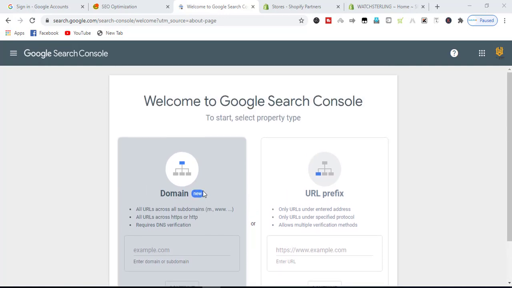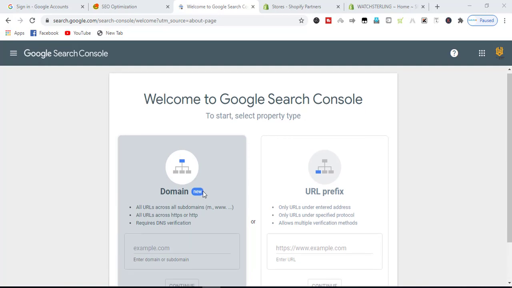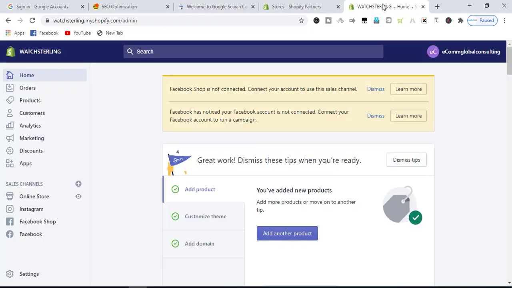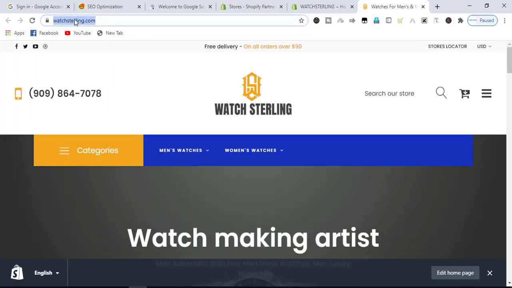Indexing your website to Google Search Console. So first of all, we would like to write the URL of our Shopify store here. We will go to our Shopify store. After visiting our Shopify store, we have to copy the URL of our store.